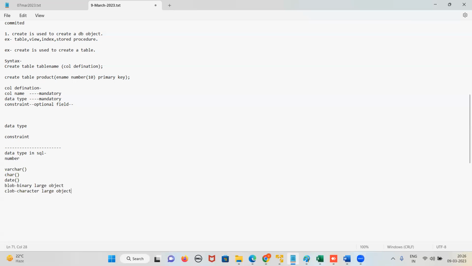Now, first we will learn the first kind of data type, that is the number. Now, number data type, from the name only, it will accept which kind of data? It will accept the numbers. Yes or no, guys? So in the bracket, what we will write? Suppose I write number 5. That is the length. Number 5 means what, guys? Maximum value will be what? 5-digit maximum value is what? Can you just tell me?